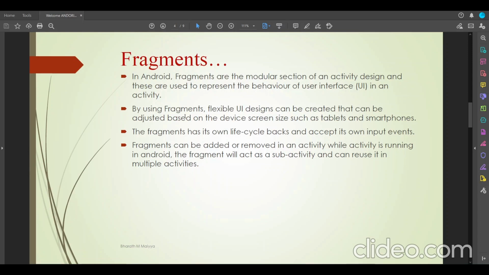In exact words, in Android, fragments are the modular section of an activity design, and these are used to represent the behavior of the user interface. What is user interface? It is what we see on the screen, like design. In simple words, user interface means designs. In an activity, the fragment is one of the sections, like linear layout, relative layout, that type. These fragments are also sections inside the main activity.